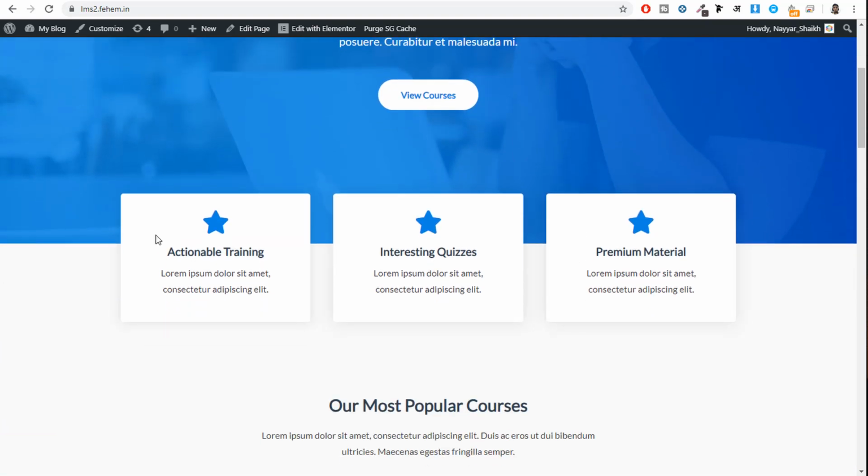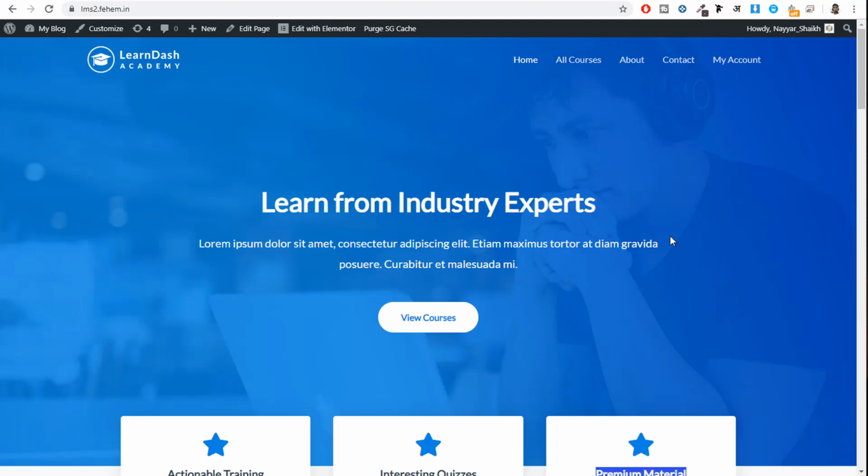Then after that, we have three different features: actionable training, interesting quizzes, premium material. Obviously, you can just go ahead and change this logo. Instead of this star icon, you can have some other icon. And also instead of this blue color, if you don't like this color, or maybe if you want your website primary and secondary color to be something different, maybe red or yellow or green instead of this blue, obviously you can select that color. We'll see how to change the styling and designing of the website.